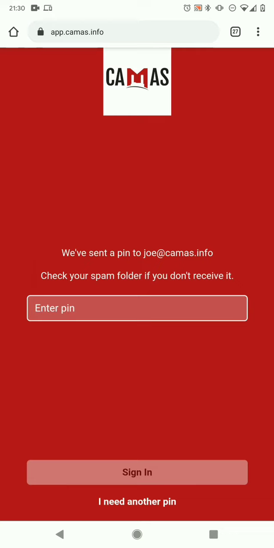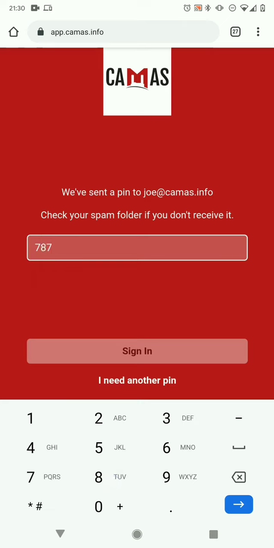When we press that continue button, the system is going to generate a unique PIN and email it to us so that it can confirm that we actually have control of that email box. There it is, already came through. And sign in.